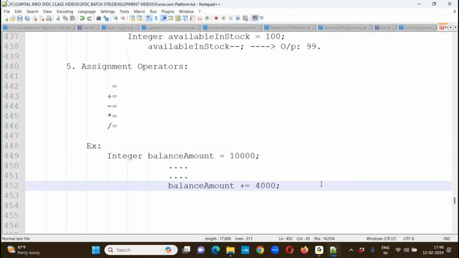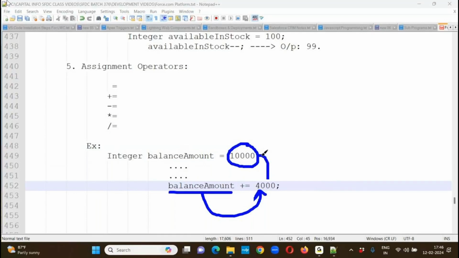Balance amount plus equals to 4,000. That means, whatever the value is available inside this balance amount variable, for this value, please add 4,000 rupees more. In balance amount variable, already it is having the value 10,000. For this variable value, please add 4,000 more also. So the value will be 14,000. It will store into that balance amount variable. So instead of writing balance amount equals to balance amount plus 4,000, we can simply use a shortcut mechanism, plus equals to here. Clear?